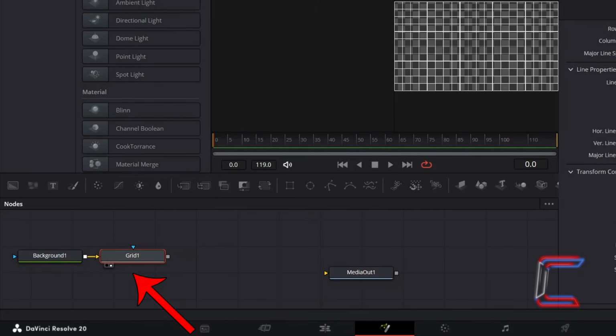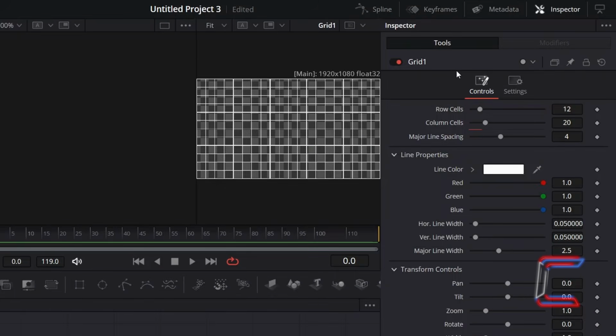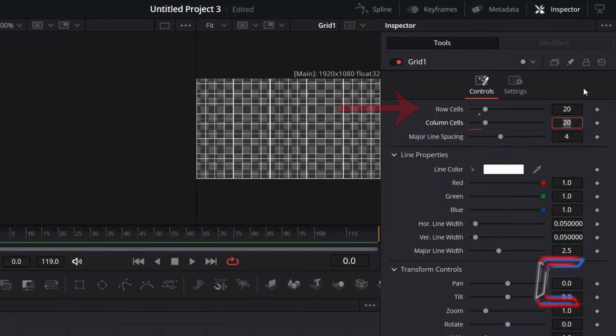With this new node selected and in right view, return to Inspector and underneath Controls, ensure that the number of rows and columns in your grid are the same, which will also assist in creating a seamless loop rotation effect later on. Change row cells from 12 to 20. To ensure that each line is of the same weight, reduce the major line spacing from 4 to 0, so that all lines on the grid appear alike.